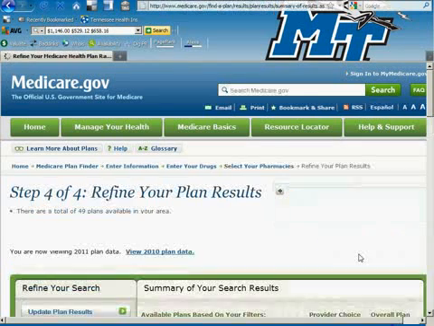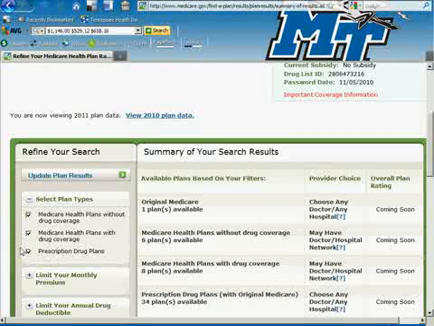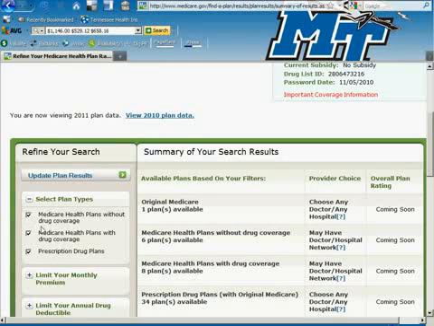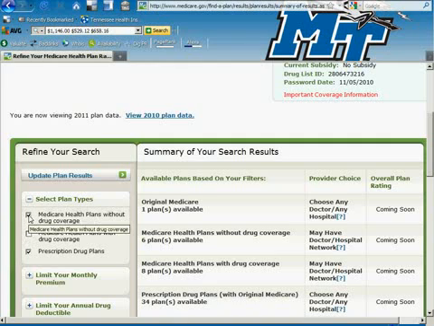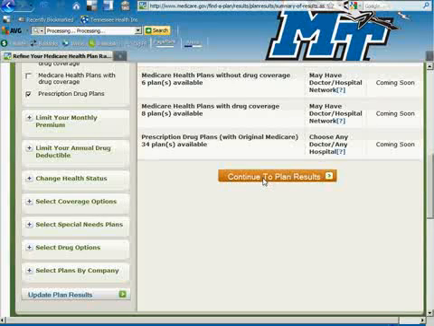On the next page, it's going to have some different checkboxes. Here we can pick prescription drug plans, plans with drug coverage. This is health plans with drug coverage or without. Those are Medicare Advantage plans. For this, we're just looking at drug plans, so I'm going to deselect those. Then hit this big orange continue to plan results button.